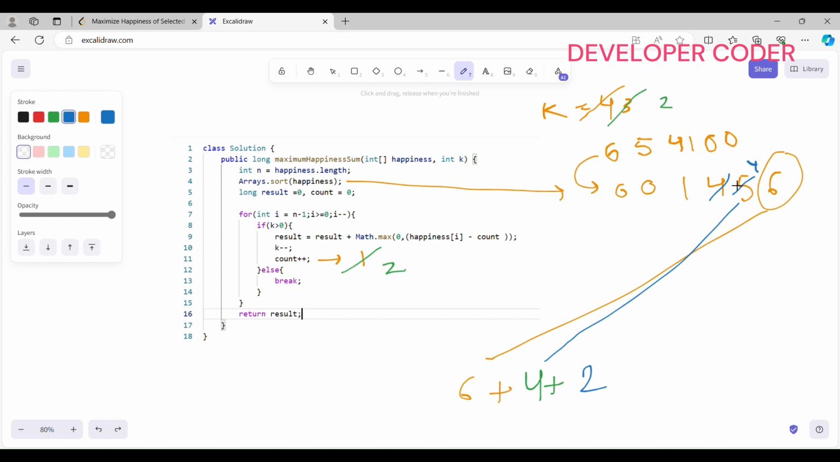Then this 4 will become 2, right? Happiness minus count is 2 now, so this will become 2. So here I have added 2, right? Here I have added 2. Okay, this is clear. Then after that my count will become 3 and this will become 1, right?